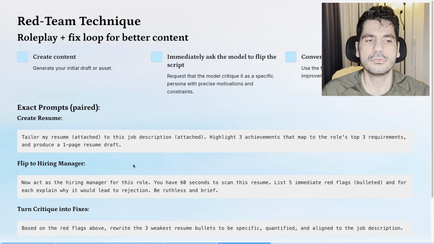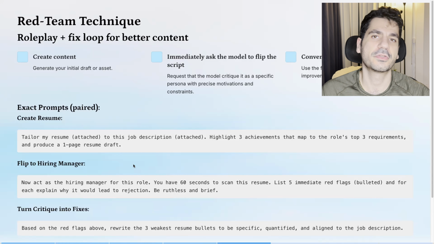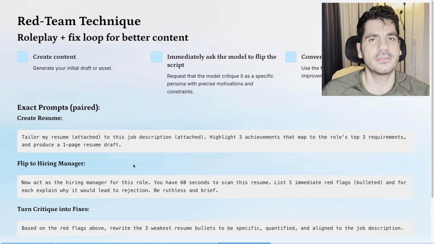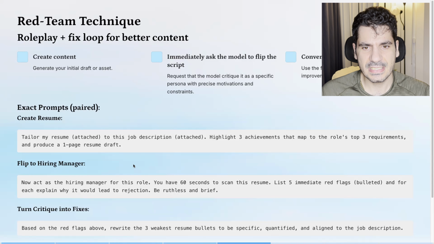Let's say you want to generate your response on one specific topic. So you create your content, initial draft, and your assets. You can do your follow-ups on it, or you can just use the reverse engineering one already and give it in one go. And then after that, immediately you will ask the model to flip the script. So what does that mean?